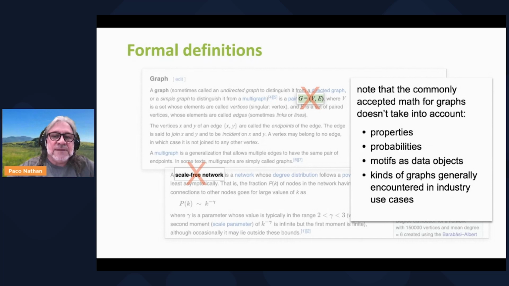Unfortunately, it doesn't really take into account the kind of graph data that we encounter in industry use cases. This math doesn't take into account properties like you'd see in a labeled property graph, or probabilities like you'd see in statistical relational learning, or motifs like you'd see in motif prediction, using deep learning to analyze for patterns that repeat within a graph.